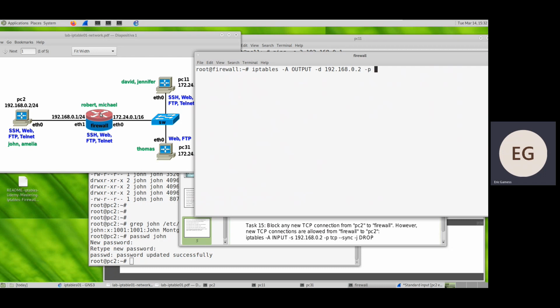I need to say what protocol I want to block. If you don't say the protocol, you block all the protocols. There is a possibility to use -p all, which means I block everything. If you don't specify the option -p, it means I block all the protocols. I don't want to block all the protocols. I want to block ICMP.